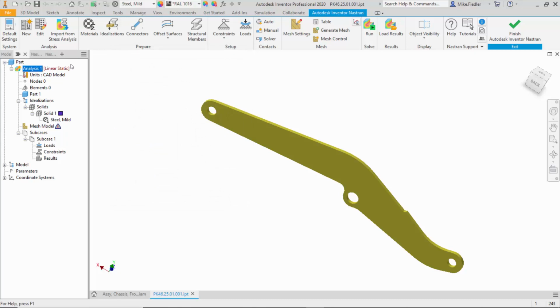for linear static stress. The first thing is each analysis that you do is going to need some basic components to it. And that's generally the material. You need to have some sort of constraints. You need to have some sort of loads. You need to have a mesh. And once you have those fundamental elements, then you can perform the analysis.